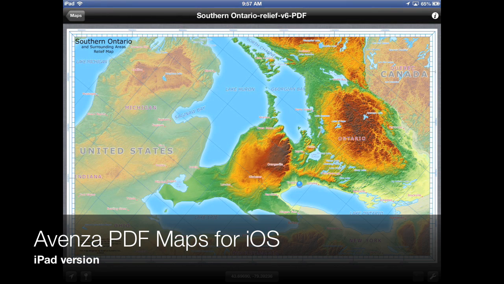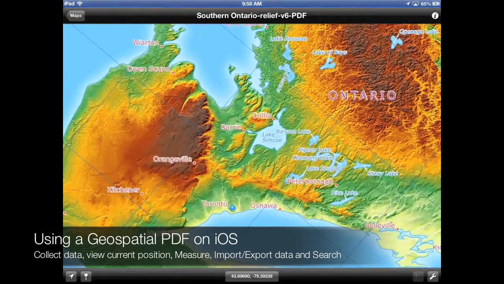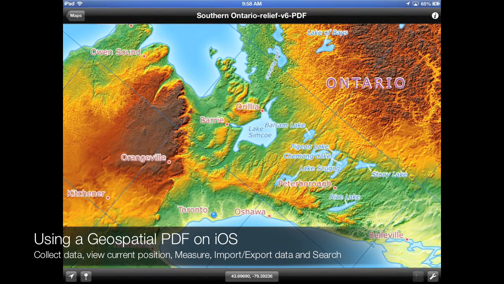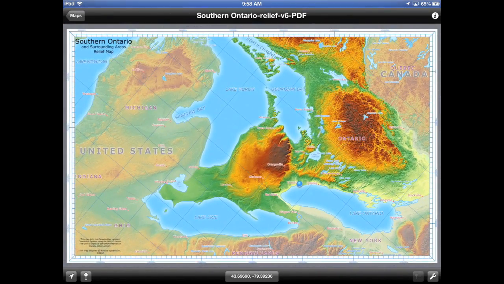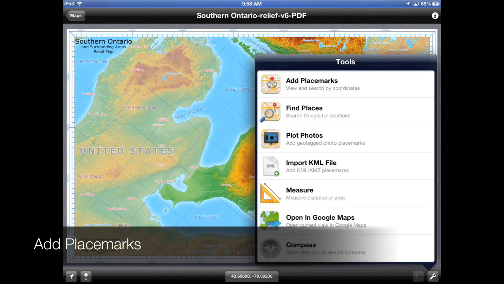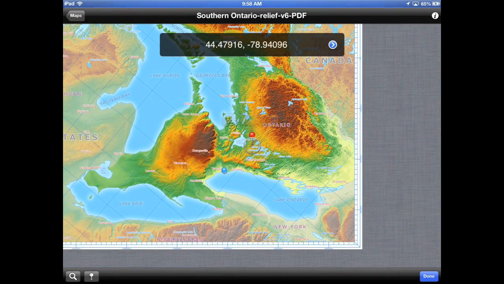Finally, we can use the geospatial PDF within mobile applications like Avenza PDF Maps for iOS. As you see here, the PDF renders great, we can pan, we can zoom, and we can also use a number of different tools within the app. We can add placemarks within the app, including attribute structure and detailed attributes.